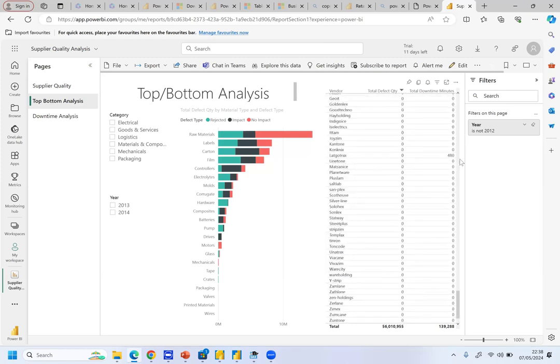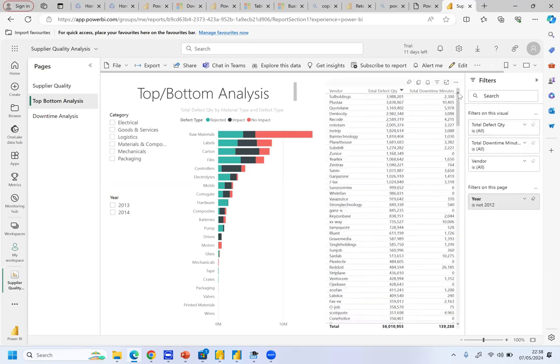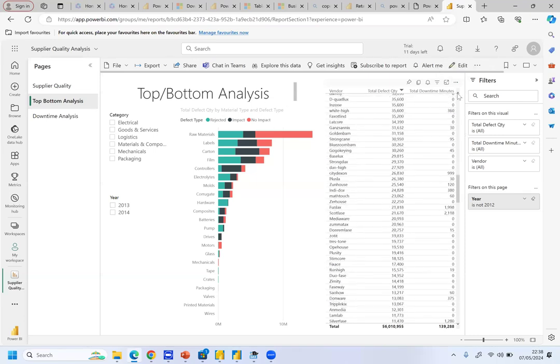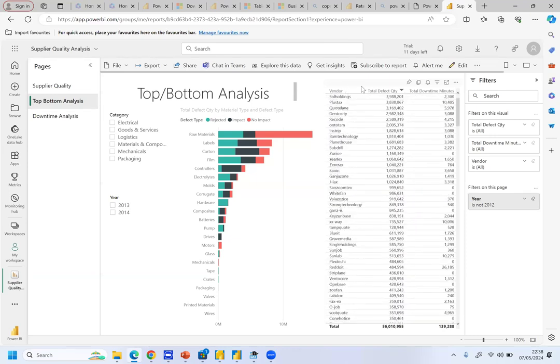In real time, 99% of the time you will be designing your paginated reports for tabular visualizations, for tabular reports. This is a proper tabular report where you have a large table. The first column is vendor, then total defect quantity, then total time taken in minutes. This is the normal report; till now, we haven't developed your paginated report.